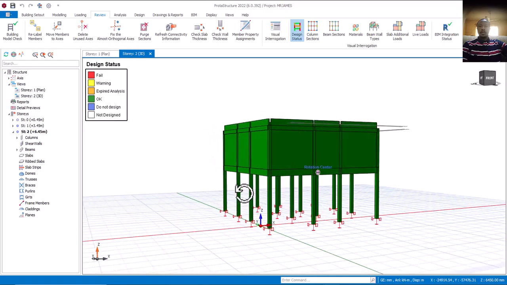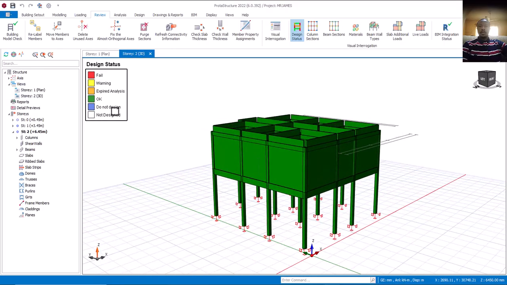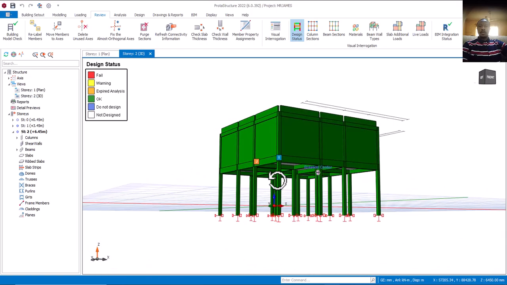That is okay. Is that okay? And if you look at this one, the blue, it means what? Do not design. And if I now see this white, it means what? Not design. So these colors here are very, very important anytime you click on design status. Is that clear? It's very important because it's going to guide you a lot.